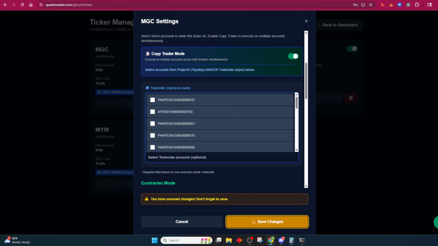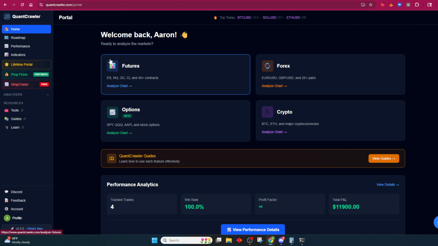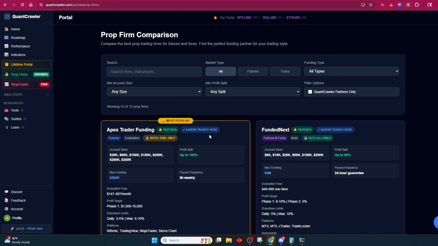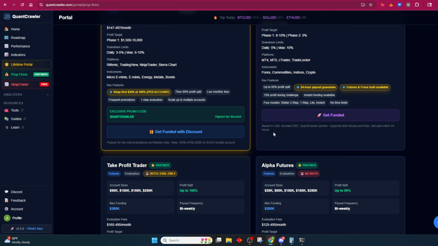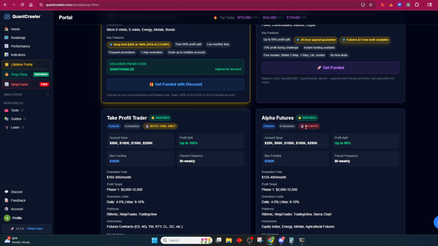But one cool thing we built on QuantCrawler is if you come over to quantcrawler.com and you log in over here on prop firms, you can click this. And then when this loads in, you can see here, Apex is where I trade. They allow bots and eval only. Funded Next, I also trade here. Bots allowed at all stages, whether it's an evaluation or a funded account, they allow it. Keep scrolling down. Alpha Futures, no bots. You will lose your account. Take Profit Trader, evaluation only.